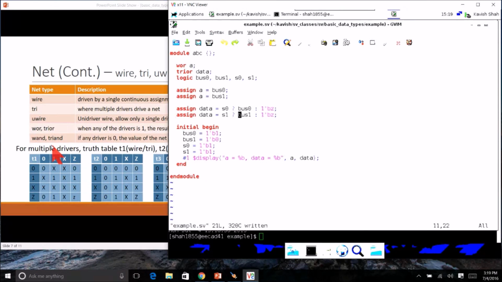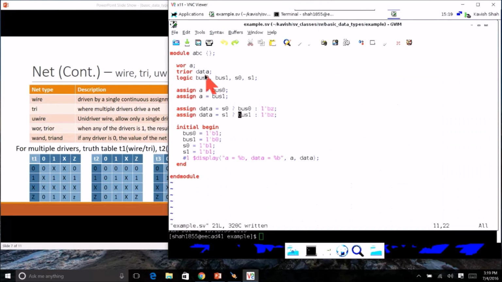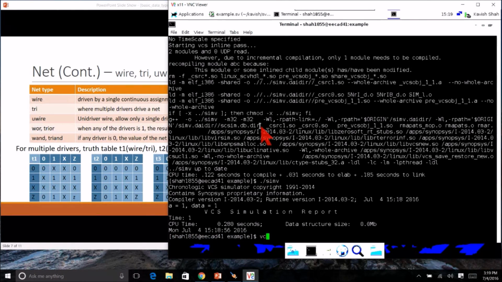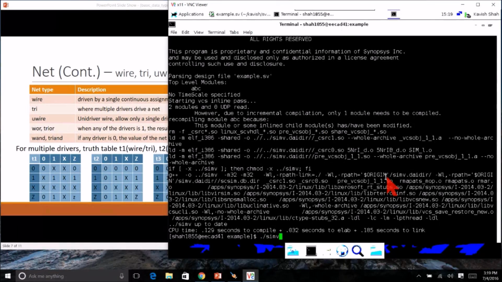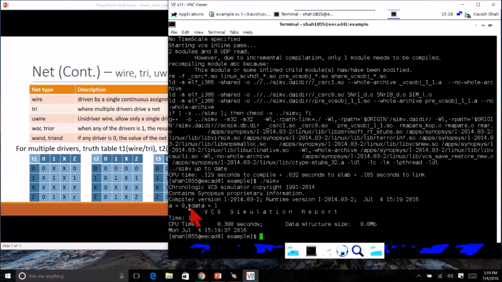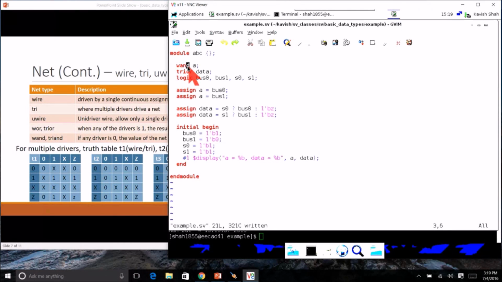Similarly, the next fundamental is wand and triand. Here, wire AND is happening. So if any driver is 0, the value of the net should be 0. I will just check with wand once. Here I'll replace wor with wand. I'm having one value 0 and 1, 1. So my output should be 0 in this case. It's compiled and running it. My A equal to 0 proves that wand is working perfectly.